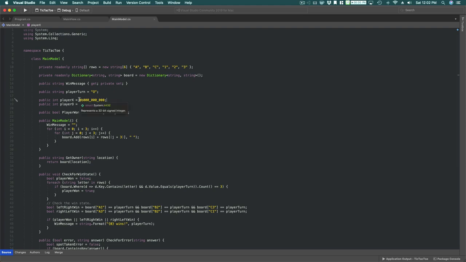We're going to take the player X and player O binary int patterns, and we're going to use these as a way of setting the board. It's going to represent the board. So rather than representing the board with, say, a dictionary, we're going to represent it with integers using binary comparison patterns. It's going to be fun.